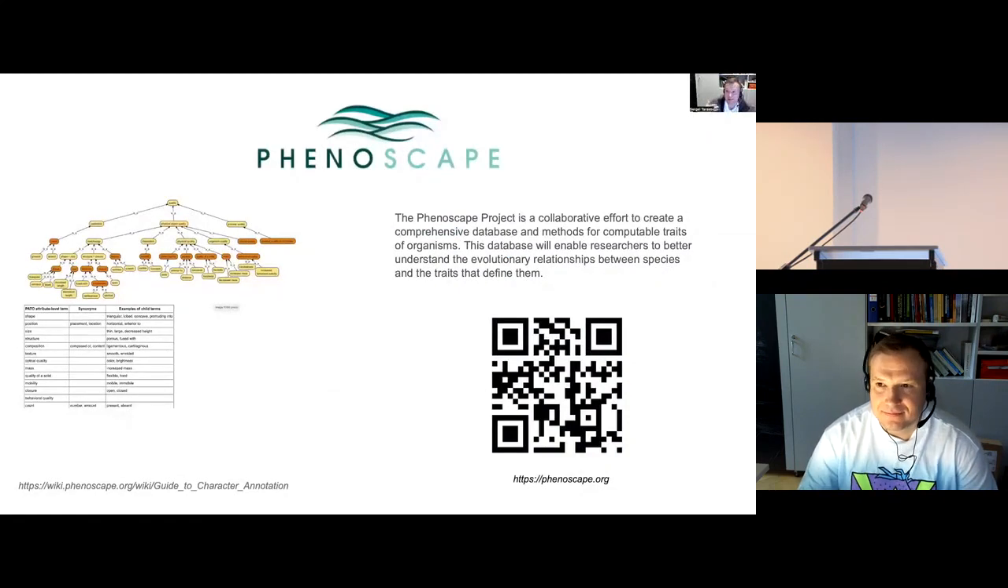Also, we have a lot of methods developed to deal with ontologies and traits. Many of these methods were developed by the Phenoscape project. Phenoscape was a collaborative project that strived to develop semantic databases to work with semantic phenotypes. If you are interested to learn more about this project, I recommend following the links provided on this slide.